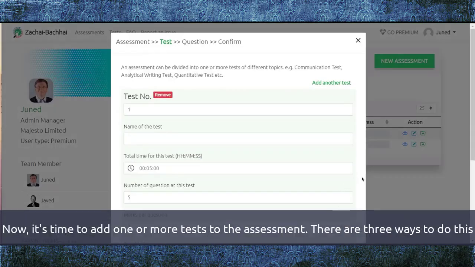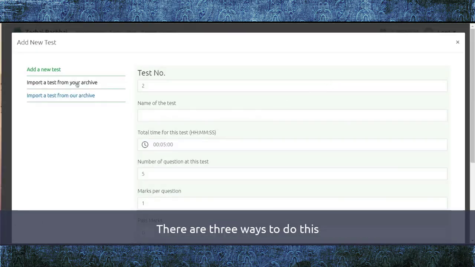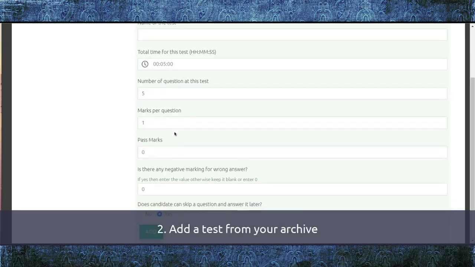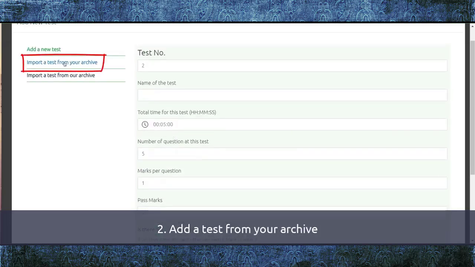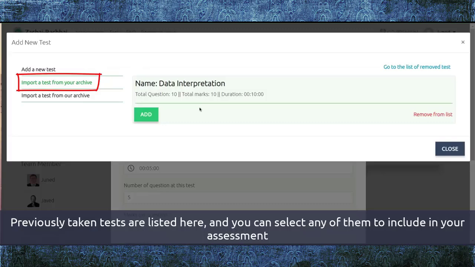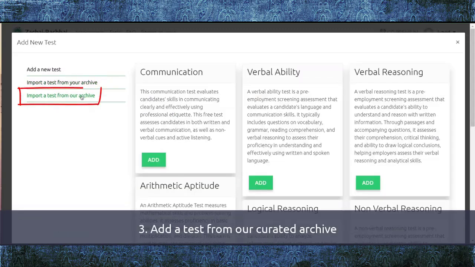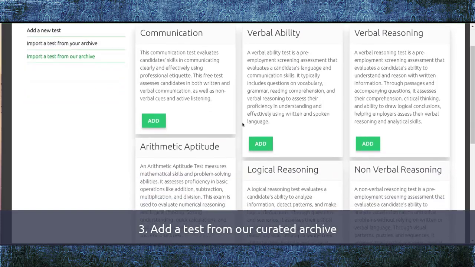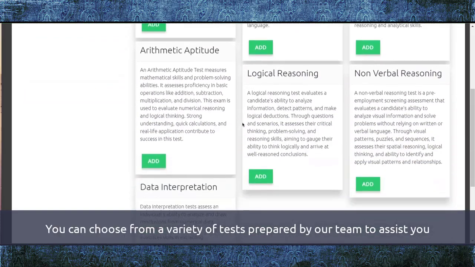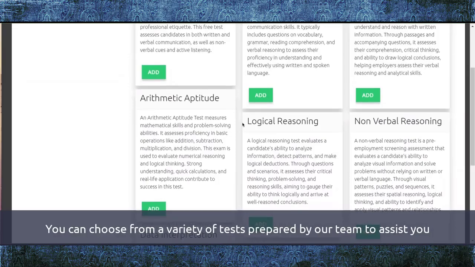Step 2. Now, it's time to add 1 or more tests to the assessment. There are 3 ways to do this. 1. Add a new, fresh test. 2. Add a test from your archive. Previously taken tests are listed here, and you can select any of them to include in your assessment. 3. Add a test from our curated archive. You can choose from a variety of tests prepared by our team to assist you.